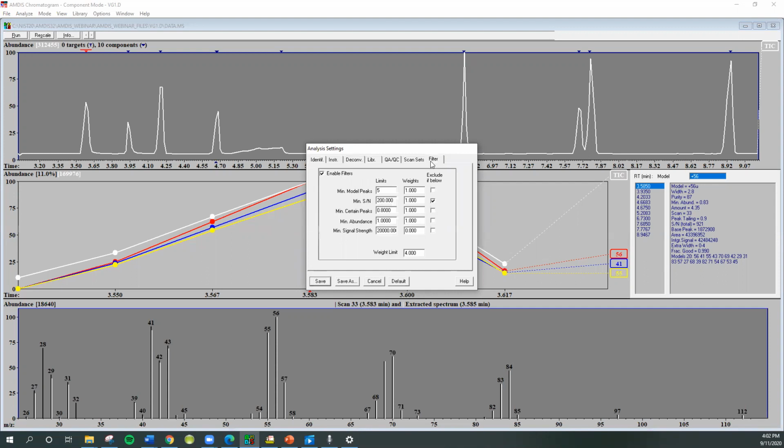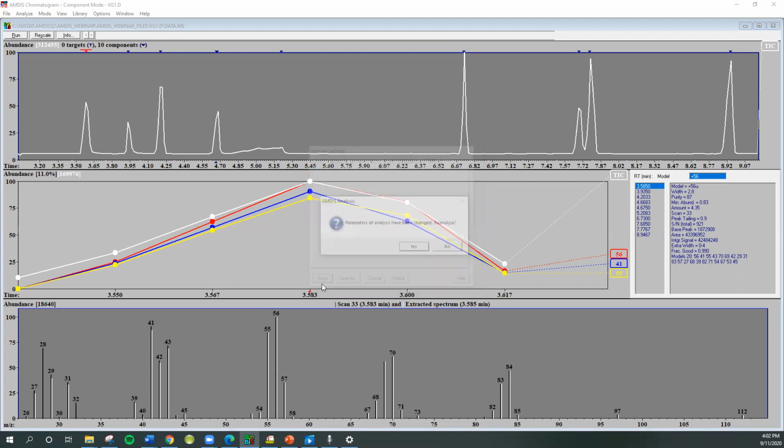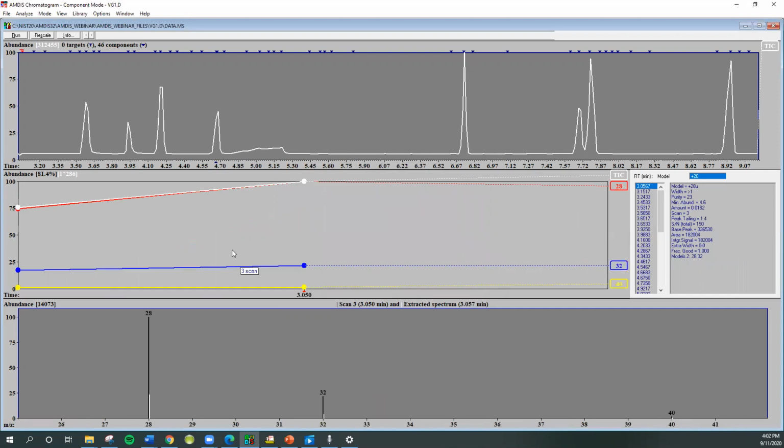And then go over to the filter setting and hit default there also. Now you're back to what would be the default parameters of the program. We'll say, do you want to run the program again? Yes, we need to deconvolute again. And this would be the standard display that would come up.